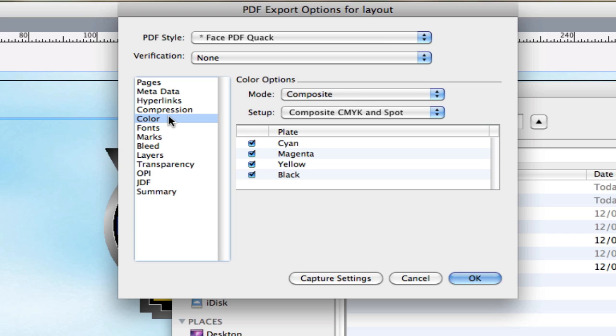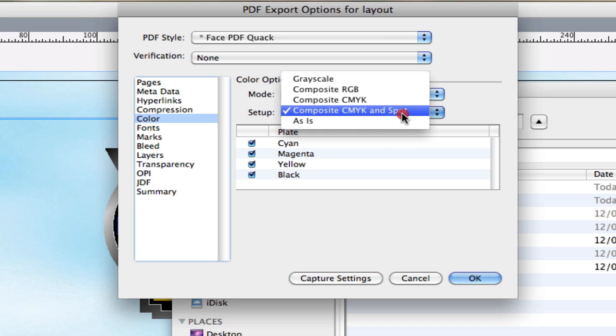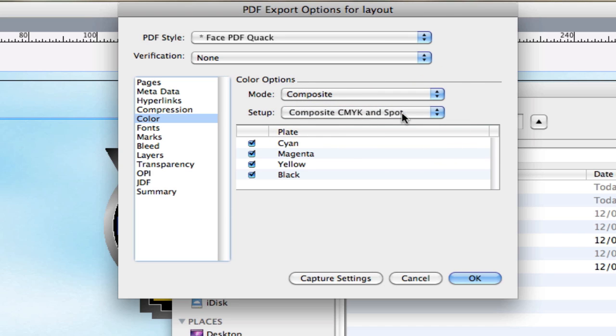Leave the mode as composite. The setup is best using composite CMYK and Spot. This might surprise you. The reason is that our conversion lookup tables for Spot to CMYK are based on the particular inks that our presses use and should give a closer match to Spot colours than the Quark or Pantone defaults. Our optimization software should take care of any other potential problems with this setting. We do not recommend this for other printers. They might do things differently.